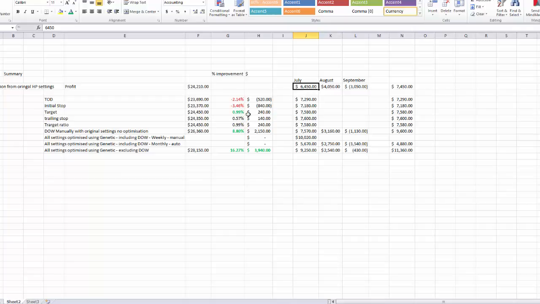But if you run this process just creating a high performance system and only monitoring the days of the week on a manual basis once a week using your original high performance settings with no optimization, that so far has been the most profitable. However, what we've found is that what has beaten that process is obviously optimizing once a month, excluding days of the week.